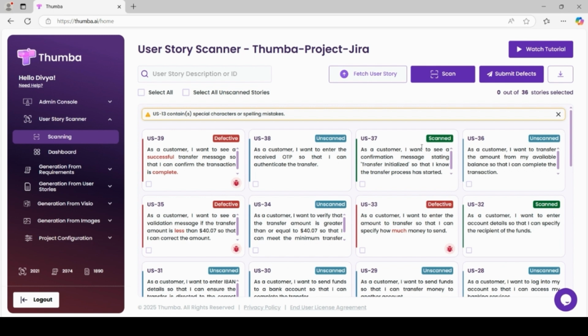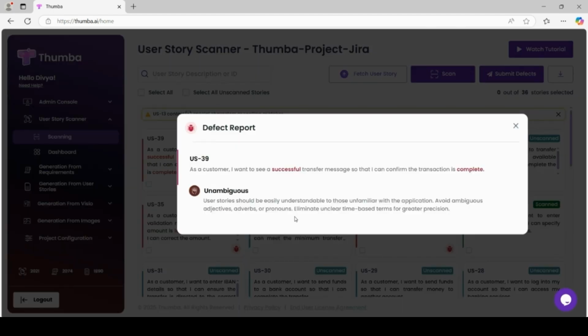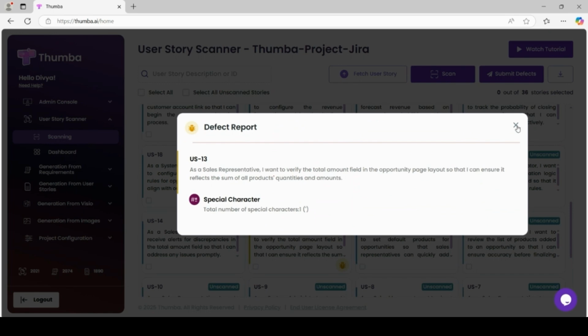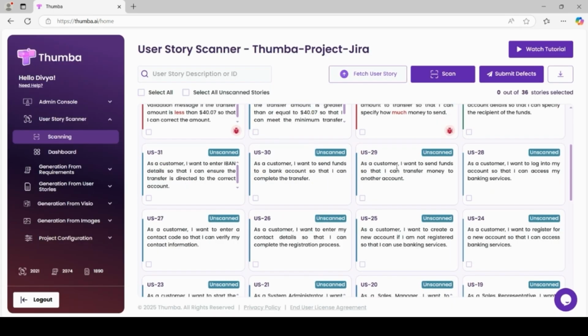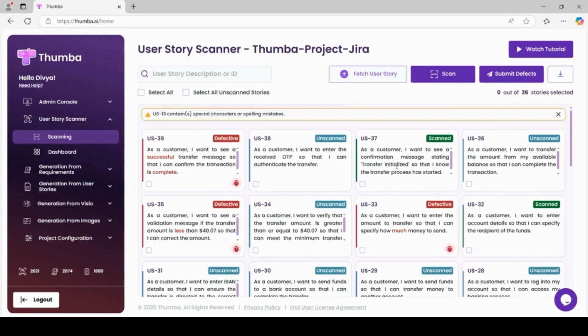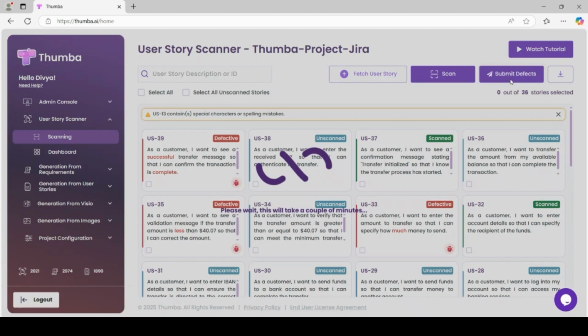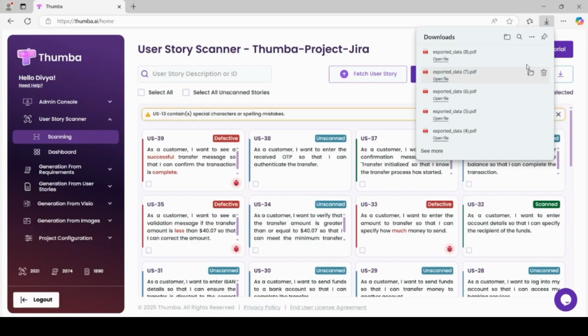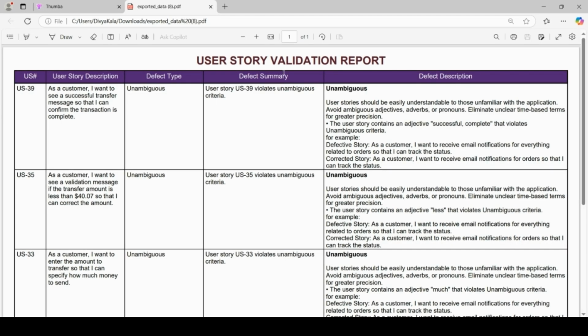We can choose to view defects associated with a single user story by clicking on the bug icon. The artifacts can be submitted as defects back to the Jira or Azure DevOps ALM tool. This submits our defects back to Jira or Azure DevOps against each defective story. Alternatively, auto-submit can be enabled from project settings to avoid manual submission each time we identify defects in user stories. Or, we could manually download all defects into a single artifact.